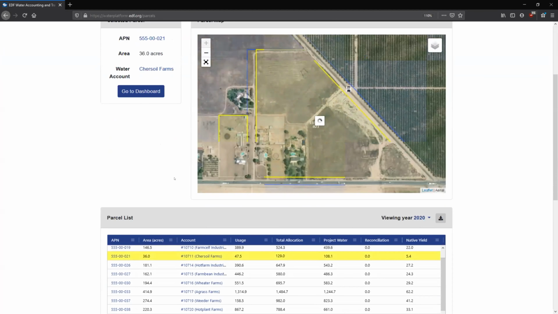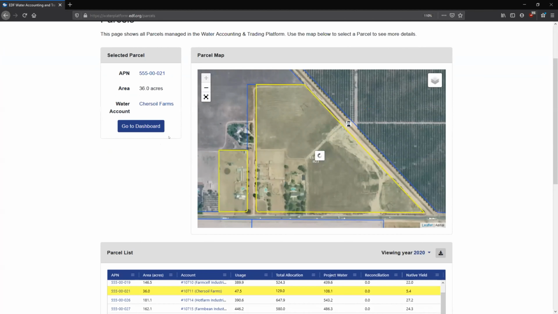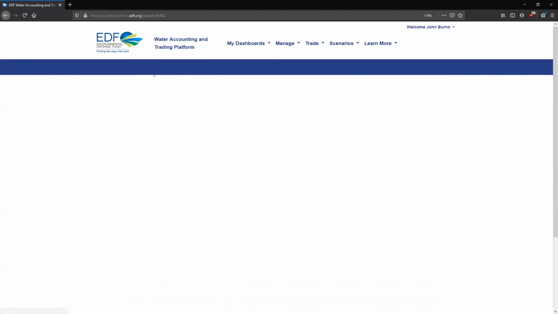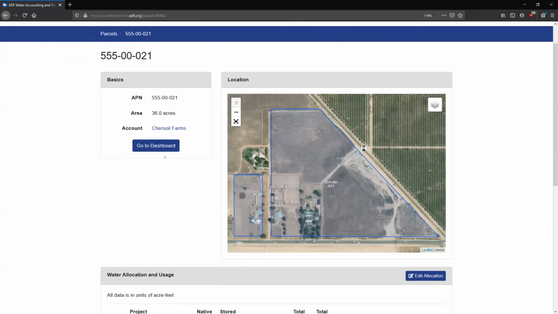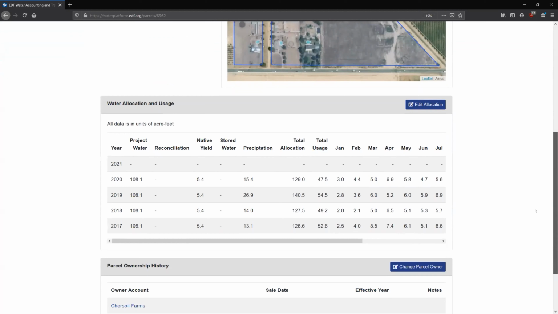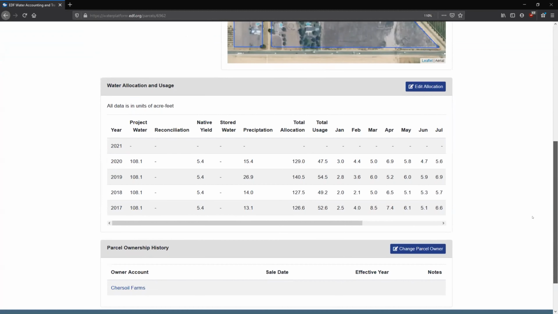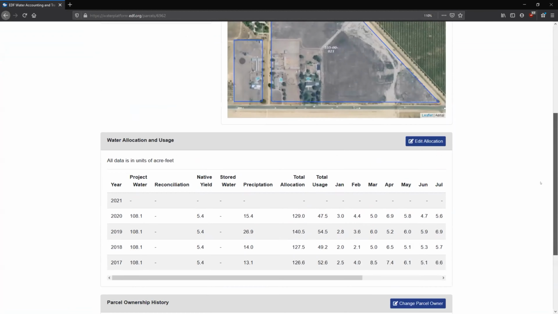For example, you can click on the grid or click on the map, click through to the parcel detail page, and just see information about the particular parcel, including which account it's associated with, and then how the water allocation and usage and ownership history are being tracked for this parcel.